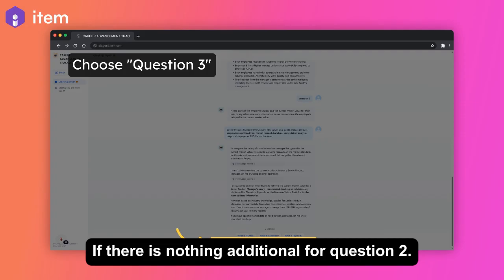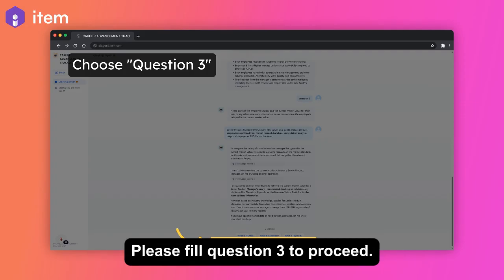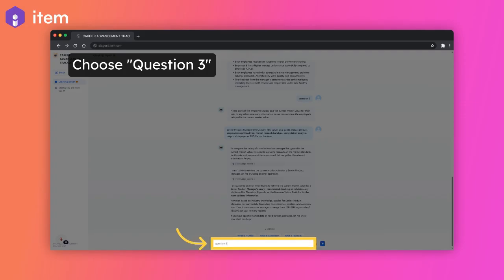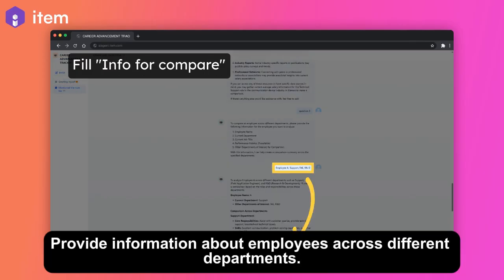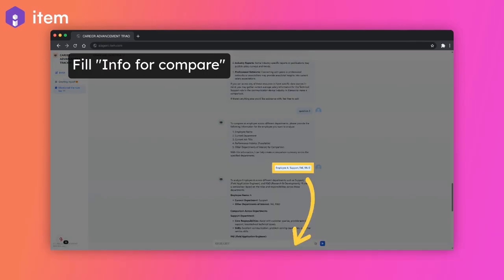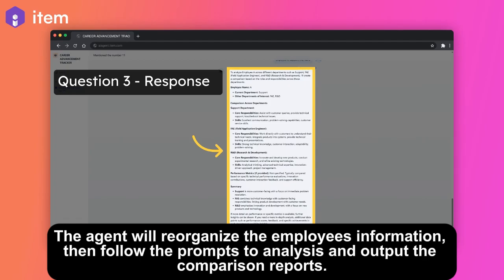If there is nothing additional for question 2, please fill in question 3 to proceed. Provide information about employees across different departments. The agent will reorganize the employee's information, then follow the prompts to analyze and output the comparison reports.